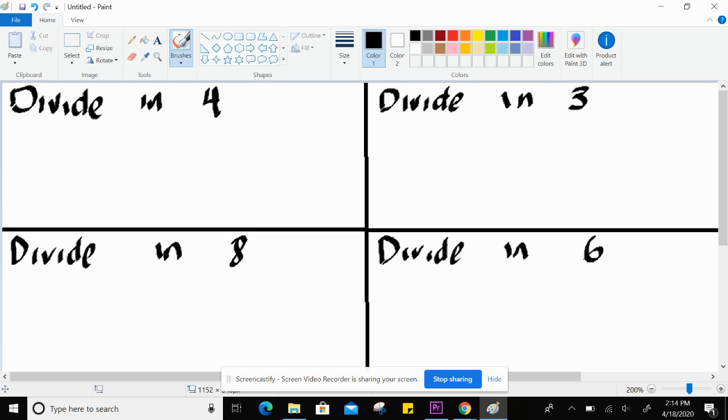Okay, so right now I'm going to give you a few tips on how to divide a number line in 4, how to divide a number line in 8, how to divide a number line in 3s, and how to divide a number line in 6 parts. So we're going to start with dividing the number line in 4 parts.